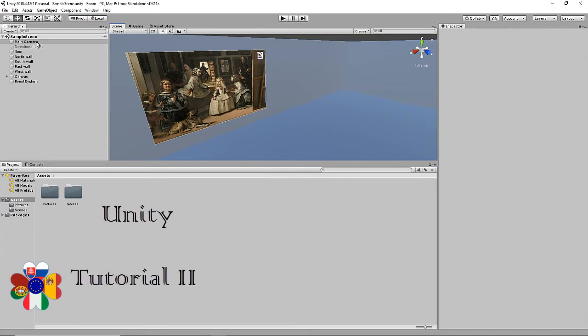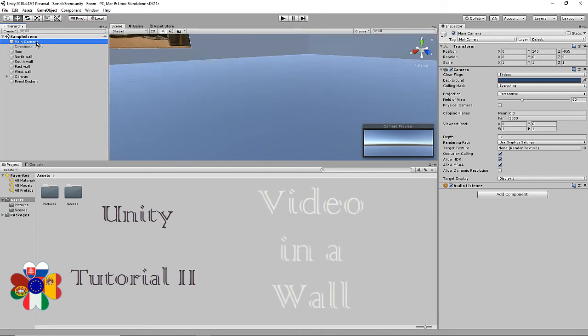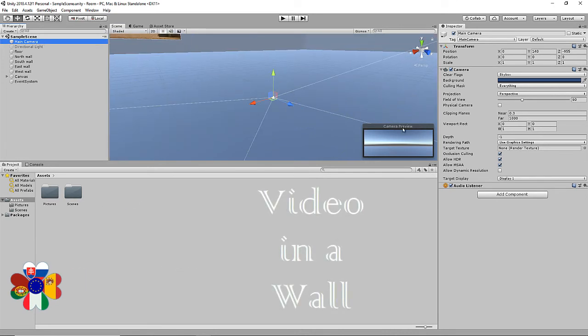Welcome to the second Unity tutorial. We are going to learn how to place a video in a wall.